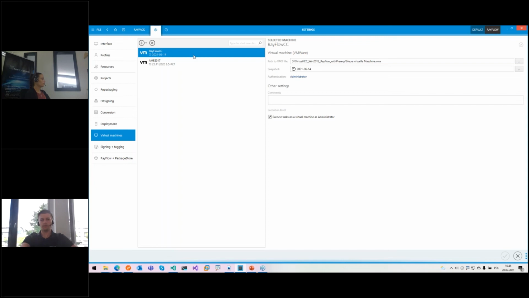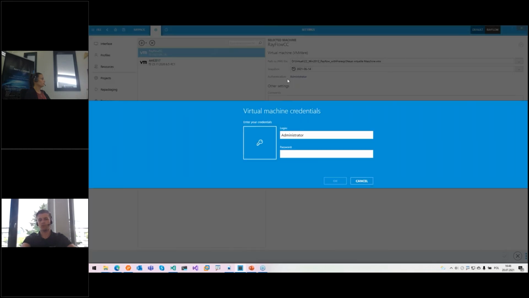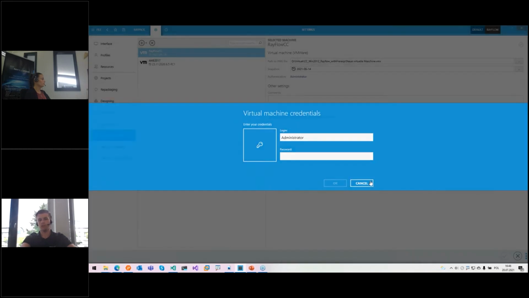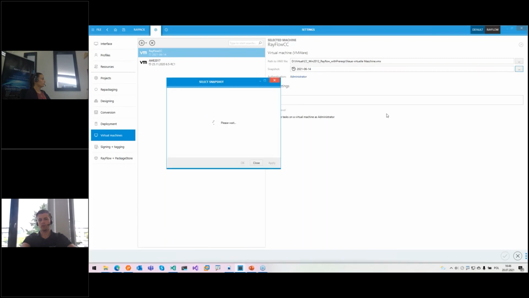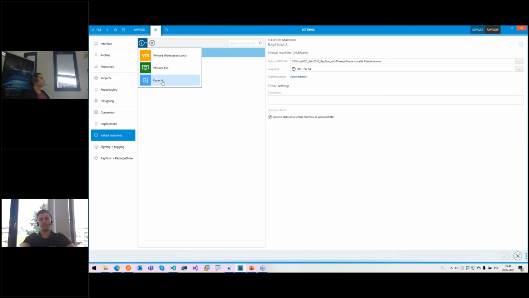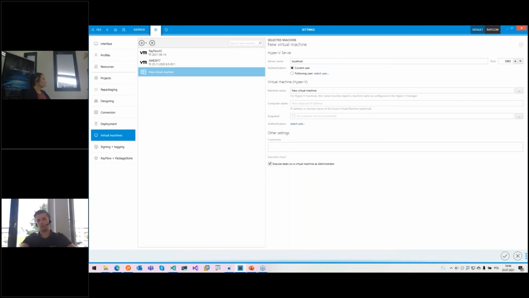So, for example, here is a workstation machine defined, where you can also select a snapshot and the authentication. But otherwise, this is just this small area which needs your attention. Everything is now clearer and easier to use. If you want to change the user, you would press Administrator and enter your credentials. If you want to change your snapshot, you would just press the three dots and then use a selector to select the correct snapshot. If you create a Hyper-V machine, there are just some more options.